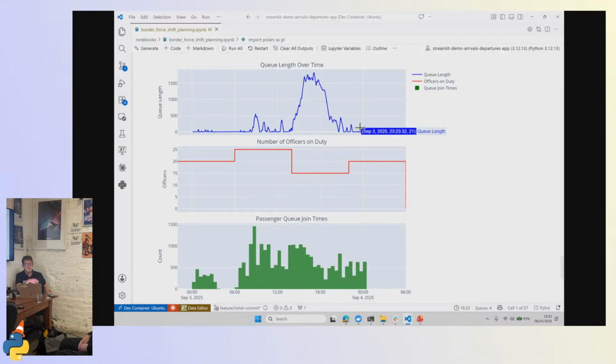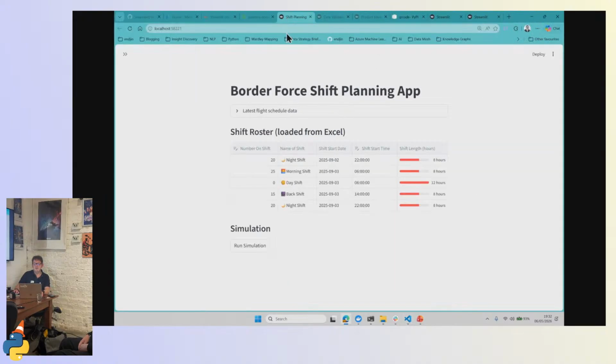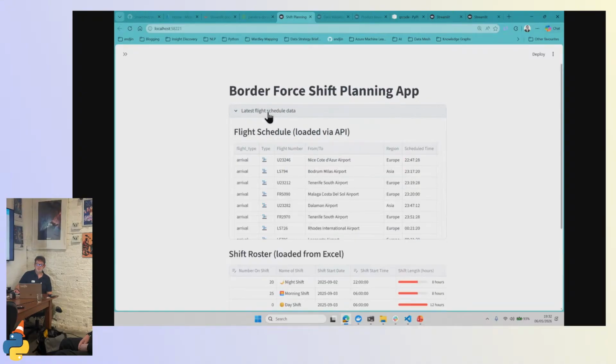So I've built the end-to-end solution, but I now want to put this into the hands of the team who are managing the shift patterns. So I've turned that into an app. Here it is. You can see here I've got the flight data loaded.